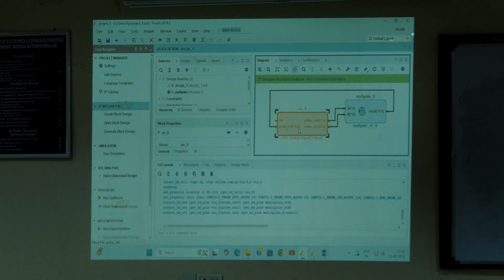The probe output is 16, 0 to 15 is 16 bit. This is 7 to 0 and 11 to 8, which is 8 bit and 8 bit. So these two are connected to these two. This one is connected to this one. The VIO input is connected to the output of RTL. The VIO output is connected to the input of RTL.